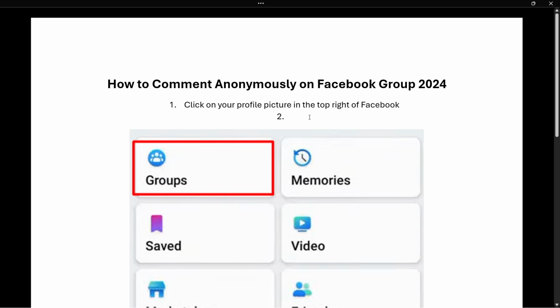What is possible is to comment or post inside the group, which is technically still a comment because groups are just a bunch of comments on top of each other, and that can be anonymous. But you cannot comment anonymously to a post that somebody already posted inside a group, if that makes sense.